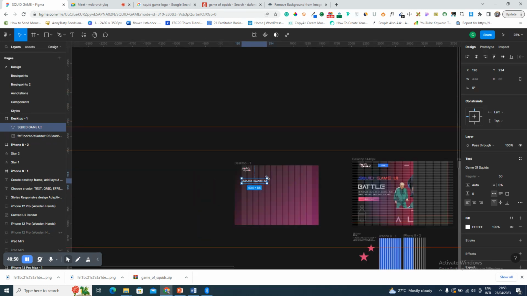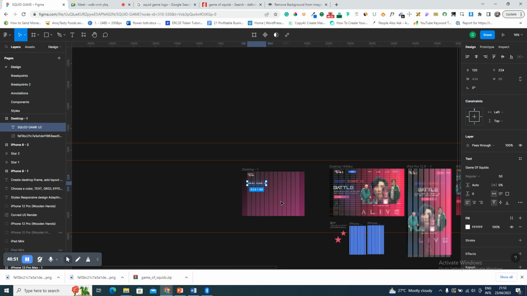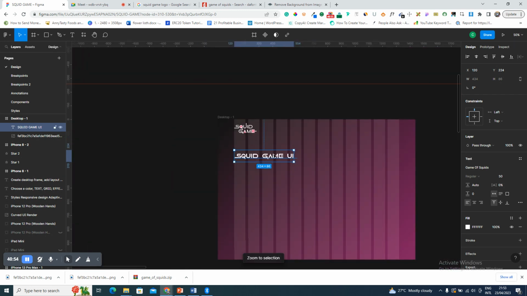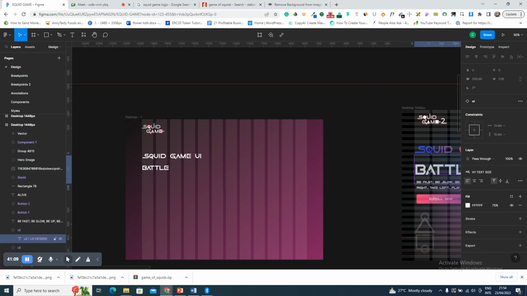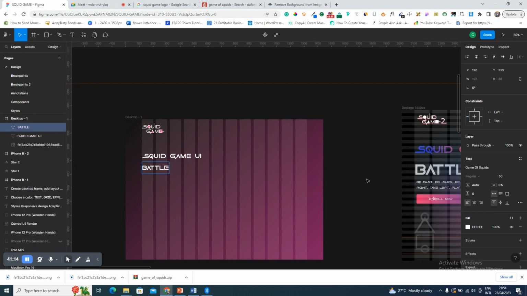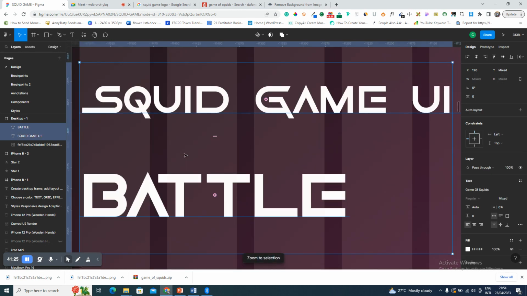So the next thing I want to do is just duplicate this guy and write Battle. But I want the Battle to be bigger. The Battle here is bigger in size. So I'm just going to make this guy a bit bigger. So instead of 50, I'll probably do, let's say, 80. Okay, so that works. Now, I'm going to select both of them and zoom in.